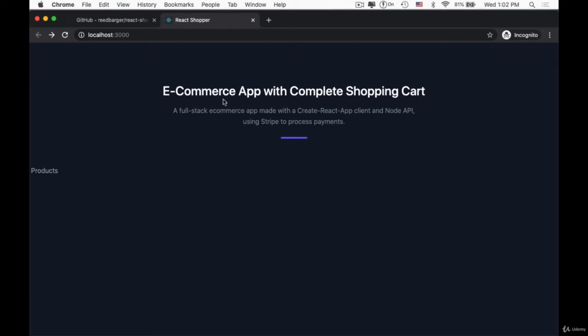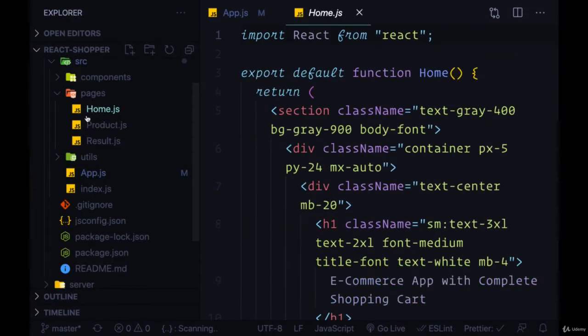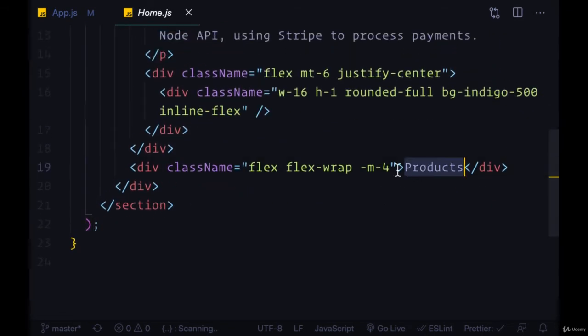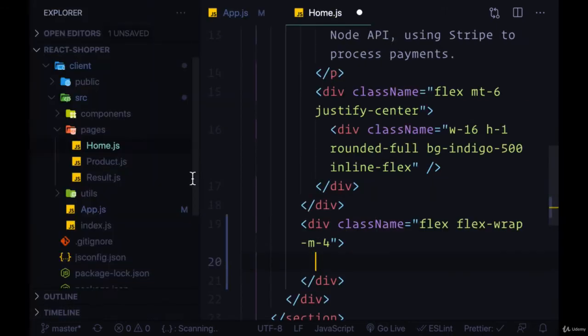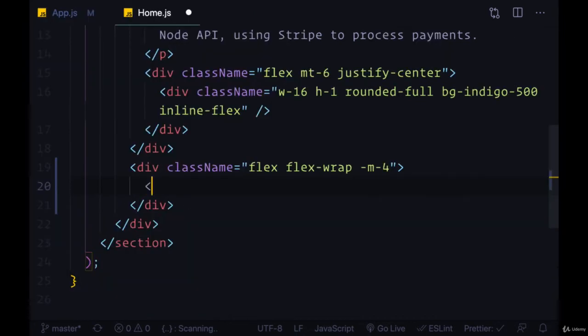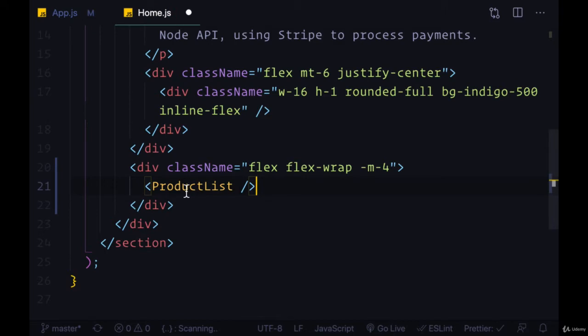On our home page, we have an area at the bottom where we're going to display our products, where we see the text products. If we go into our home component in Pages, if we scroll down, we can see where that products text is. That's something that we're going to replace with a component in our components folder called product list. So this is where we're going to display all of our products that we get from our Node API.